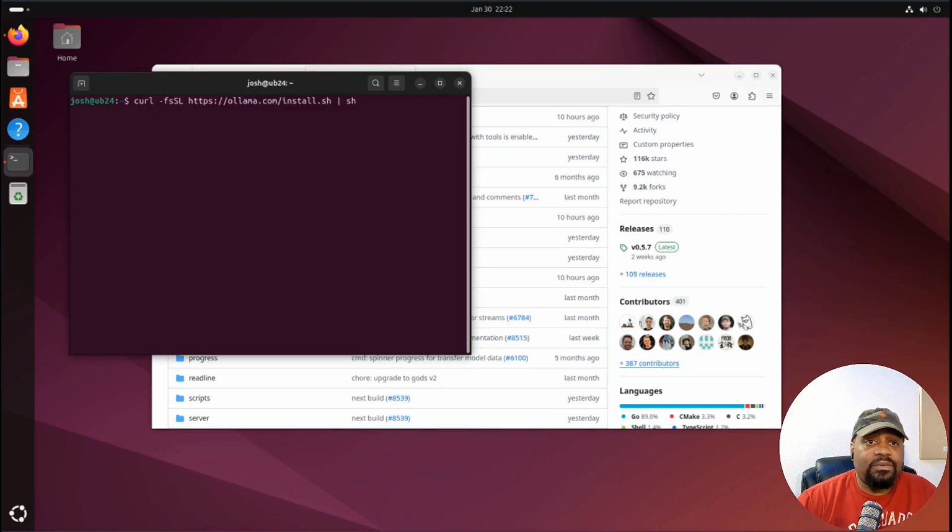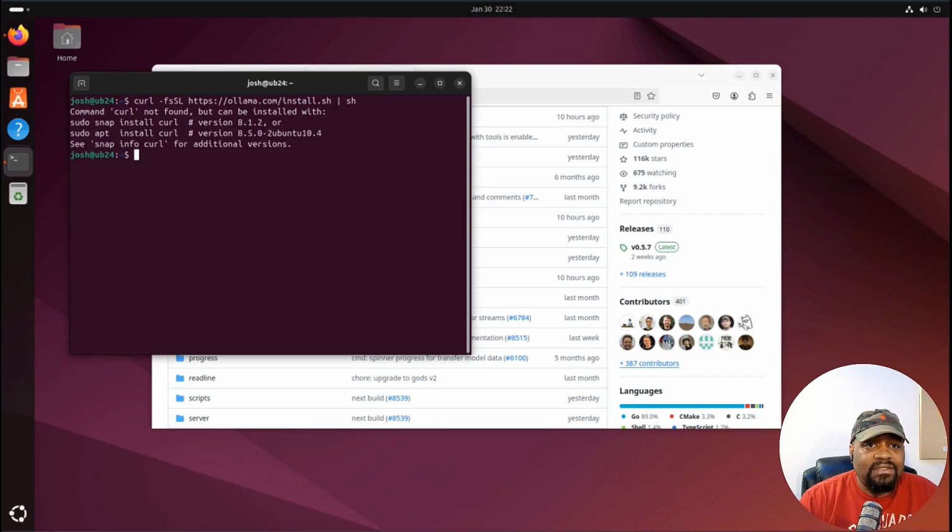So let's go on and run the script right fast so you guys can see. Let's press enter, and looks like we have to install curl. So let's do that right fast. So install curl, and this shouldn't take too long.